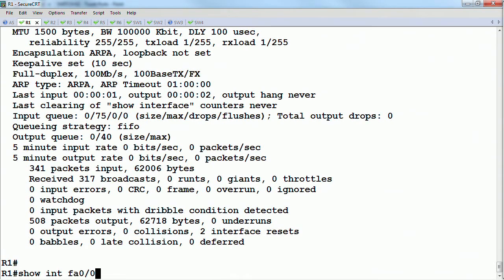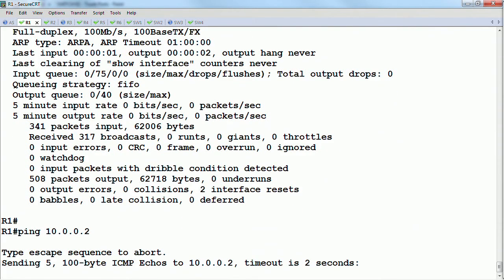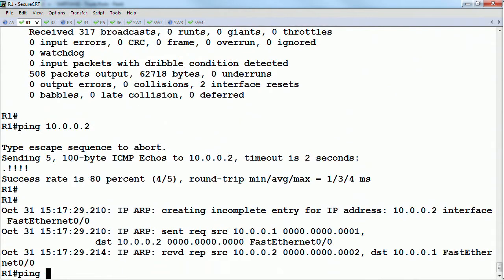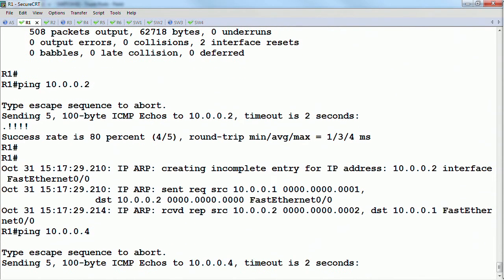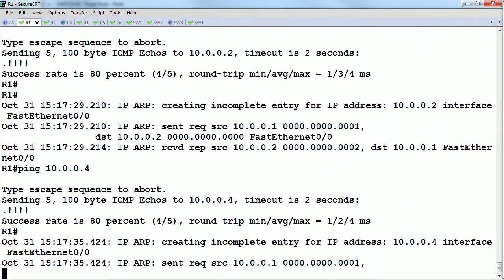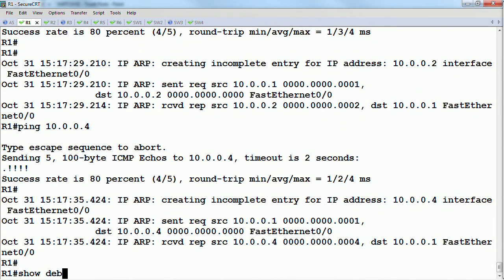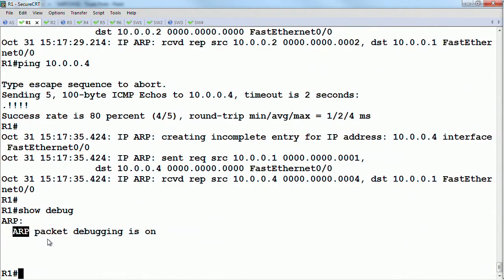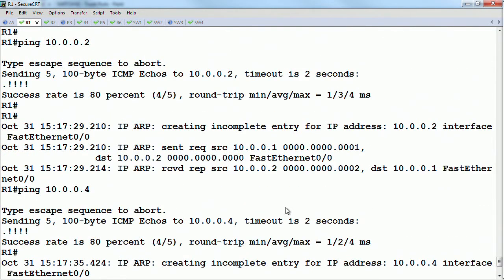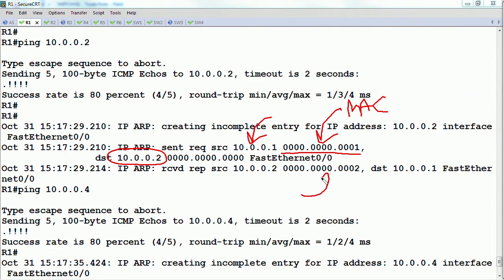On router 1, let's ping 10.0.0.2 and 10.0.0.4. We can see from the debug output, router 1 is still debugging the ARP process, the address resolution protocol. So it's sending a request saying that this is my IP address, this is my MAC address. The MAC address is all zeros and ones that I set. I'm trying to figure out what is the MAC address of this IP. Router 2 replies, says this is my MAC address.